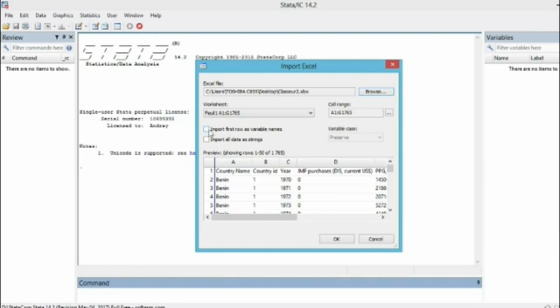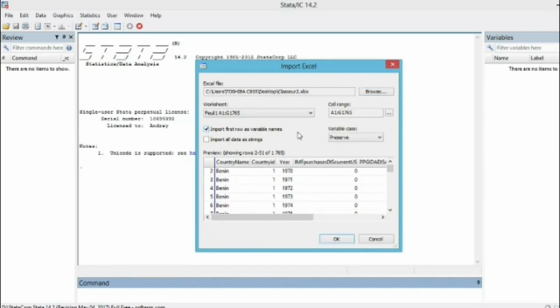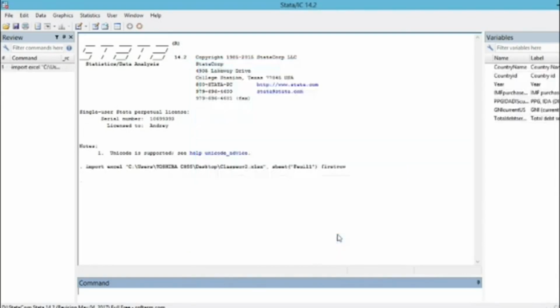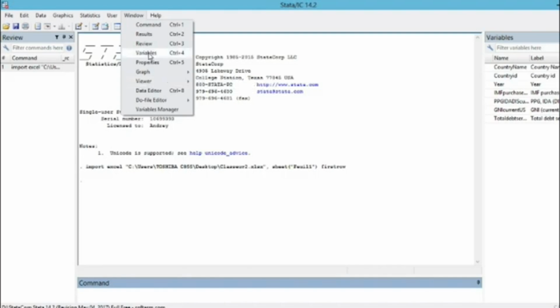We need to select the option import first row as variable names, because if you don't do so, Stata will assign alphabetic random names to the different variables. So we click on import first row as variable names so that we keep our variable names as they are in our Excel file. Then we click on OK. We will see that the different variables appear in this variable toolbar. If the list of variables doesn't appear here, you can go on Window, then View, and click on Variables. You see this window appear at the right-hand corner of your interface.